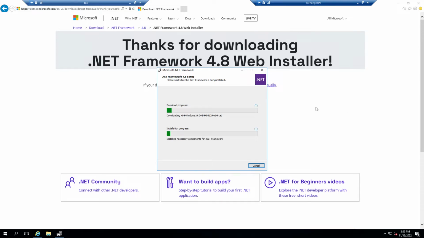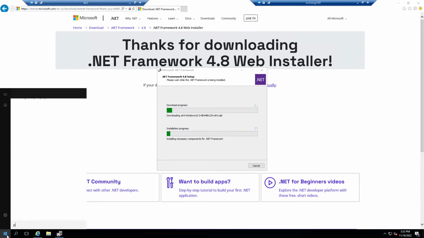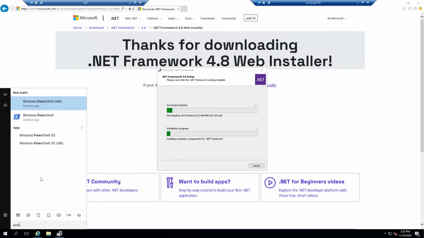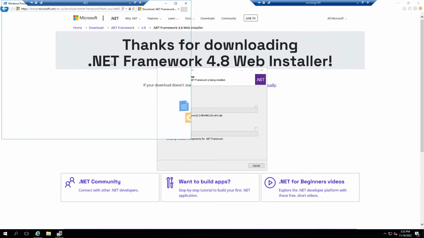Alrighty, the .NET Framework is still installing, but that's okay because we can go ahead and run some PowerShell commands that we're going to need for this server. Don't worry, you're not going to have to manually type these PowerShell commands out. I am going to paste them in the YouTube description itself. So we're going to run PowerShell as administrator.